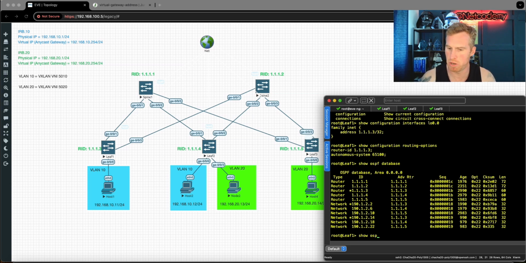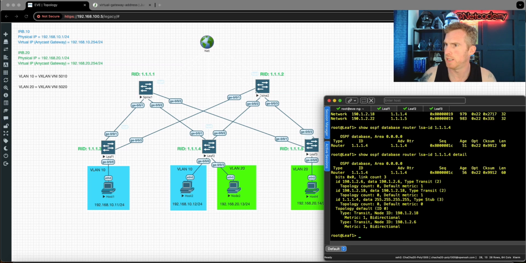Well, let's just do show OSPF database, and I want to look at the router LSA, the type 1 LSA, coming from a particular router ID. So I want to look at the router LSA that's coming from, let's do from leaf 2. So that is 1.1.1.4. And let's do detail. And here you can actually see all the information that's contained in that router LSA.